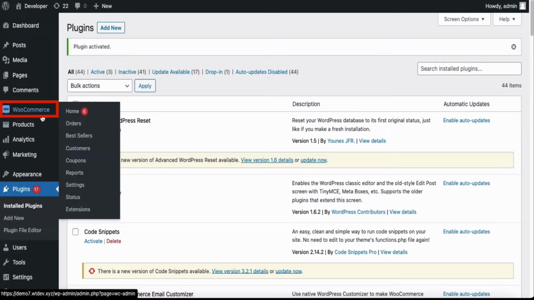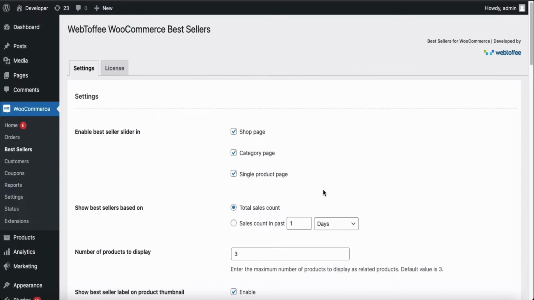Then, navigate to the WooCommerce tab and select Bestsellers. Here we have the bestseller settings page. Choose where you want to display the bestseller sliders on your store website. We can add the slider to our shop page, category page, and individual product page.